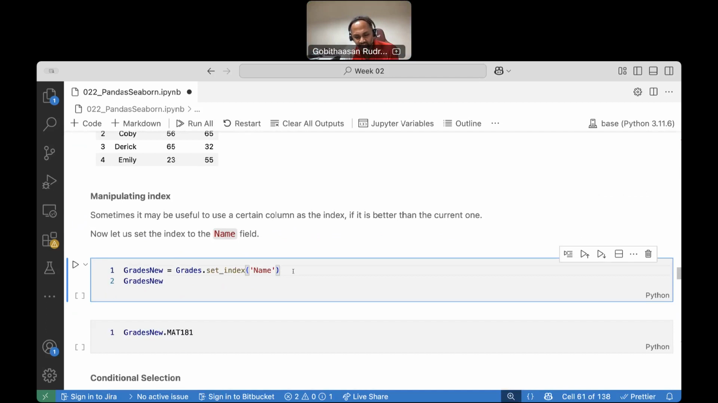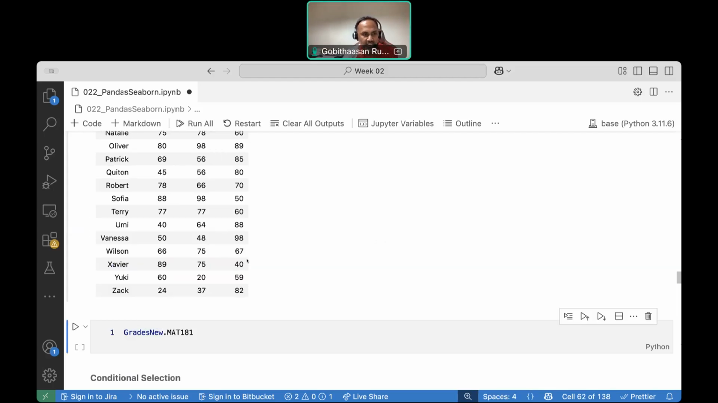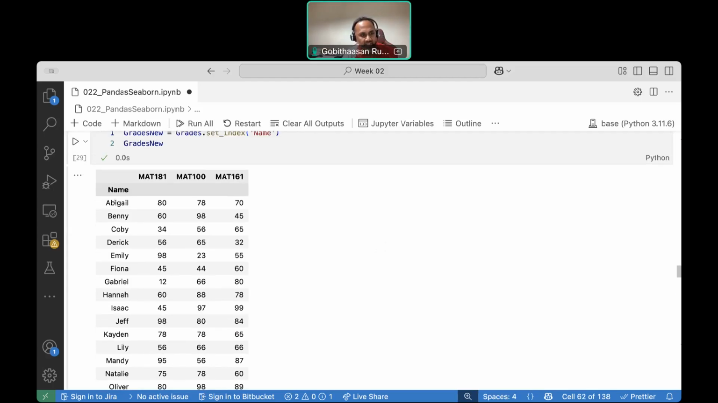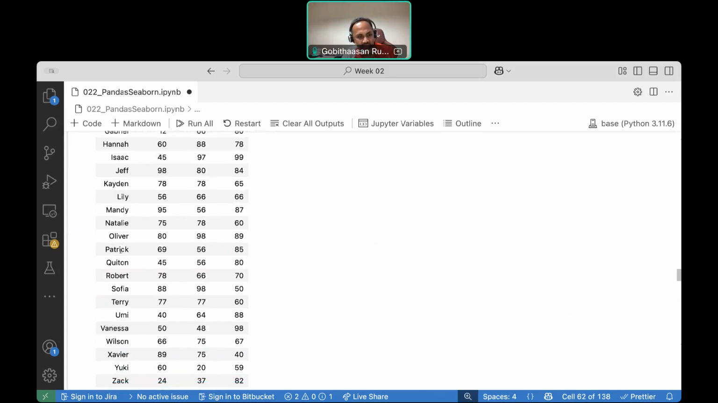Now we want to change the index. The index by default was 0 to 25. I want to change the index to one particular column. For example, here I had a column called name. So I want to set the index as the name, and I want to name the new data frame grades_new. Shift enter. So now, rather than having the index in the form of 0, 1, 2, 3, 4, up to 25, we get to see the name itself.